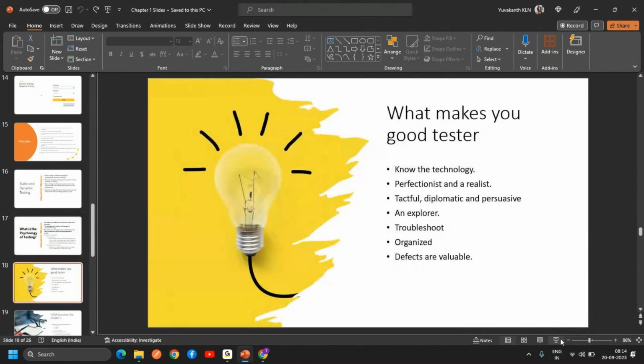So what makes you a good tester? There should be some values and principles to make you a good tester. The first thing you have to understand is that you have to know the technology. So when you are put on a banking project, you have to understand what banking is, what kind of banking project that particular company is taking up, and in which functionality you might be working.